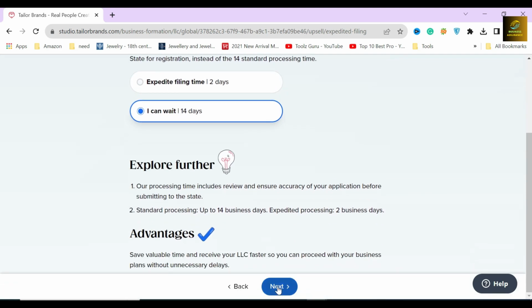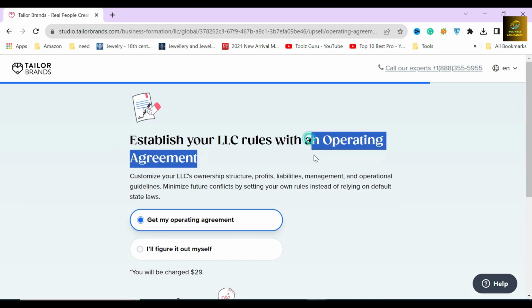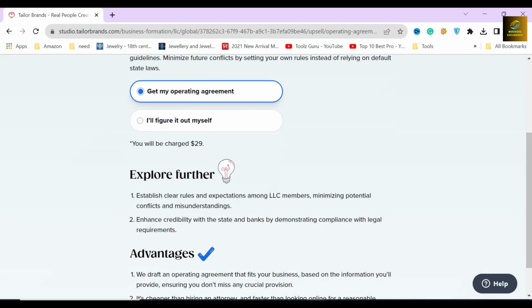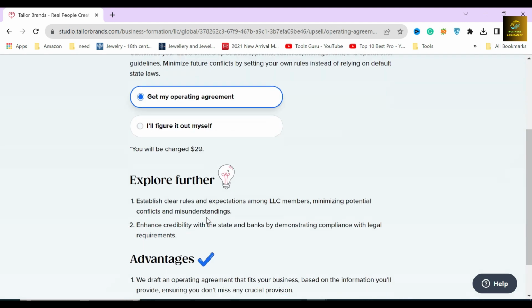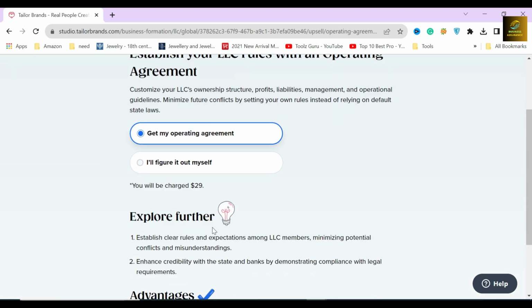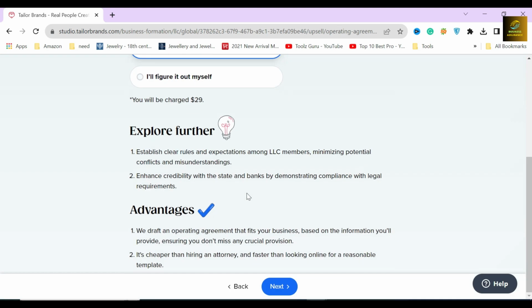Since I don't need this service, I will just click on I Can Wait button and move on to the next section. After that, Tailor Brands will ask you whether you want to get operating agreement documents through them, which is essential for filing your LLC in any state. For an additional $29, they will write an operating agreement for you which will document how you will operate your business, protect your personal assets from your business assets, proof of business operation according to the state laws, etc. You can also open your business bank account hassle-free using your LLC after submitting this document. So, I highly recommend you to get this service through them because it will save you a lot of money and time later on. After clicking on the Get My Operating Agreement button, just click on the Next button.